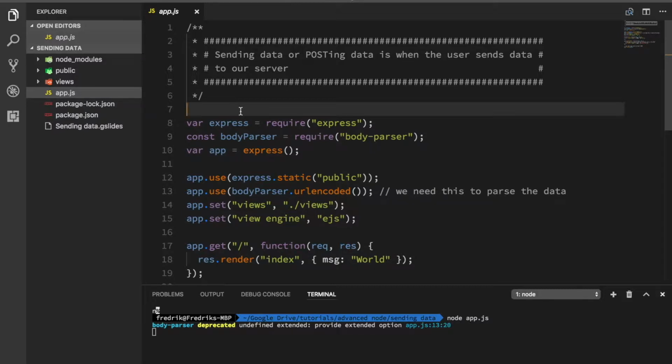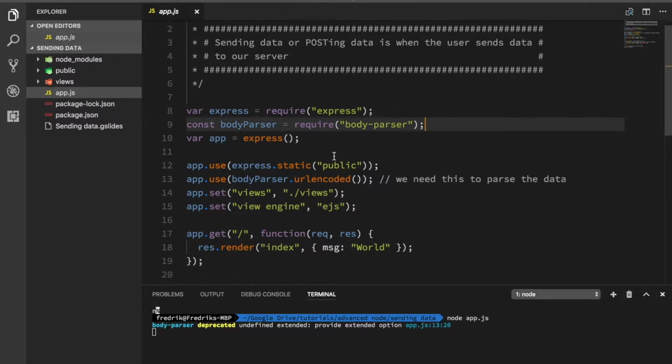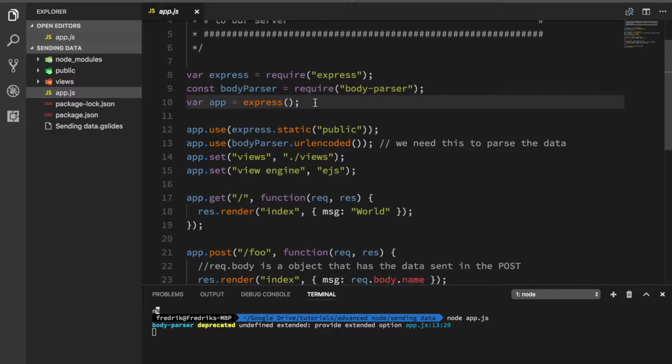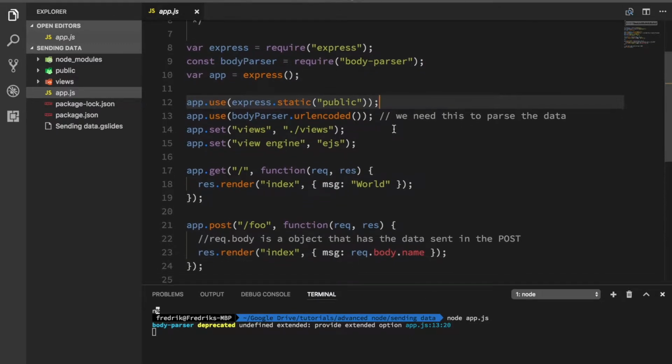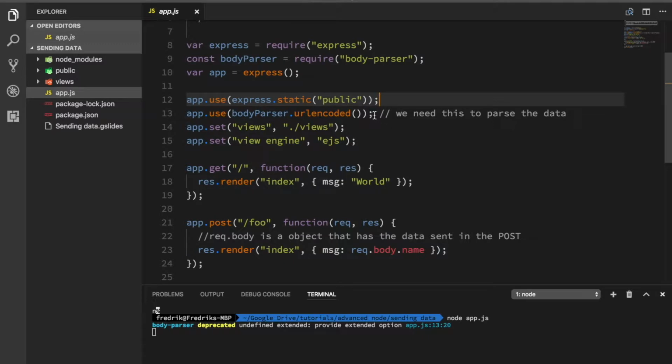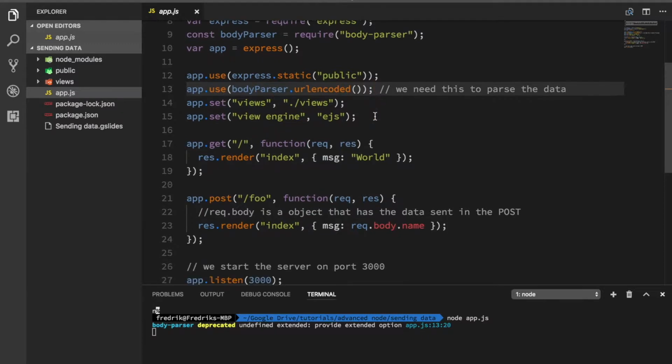So here in our Express app, we import Express, and we need an external package called body-parser. Then we instantiate the app, we add some static middleware, and here we do something that's important. bodyParser.urlencoded means that when there is data coming into the server, this will run and it will convert that data into a format that we can then consume from our JavaScript here.